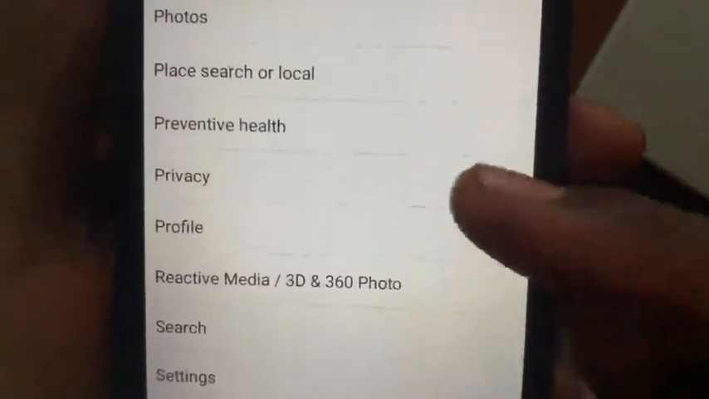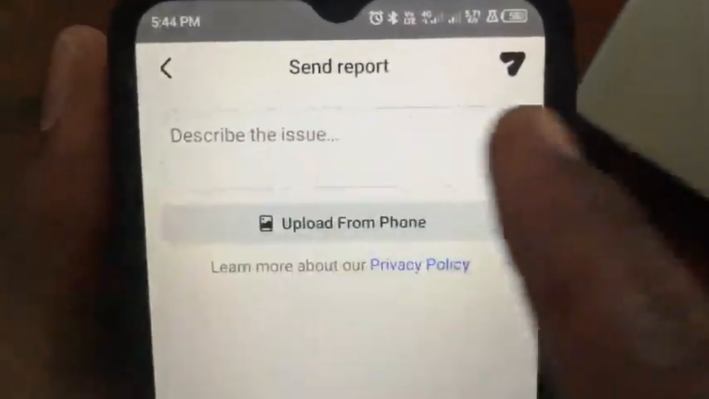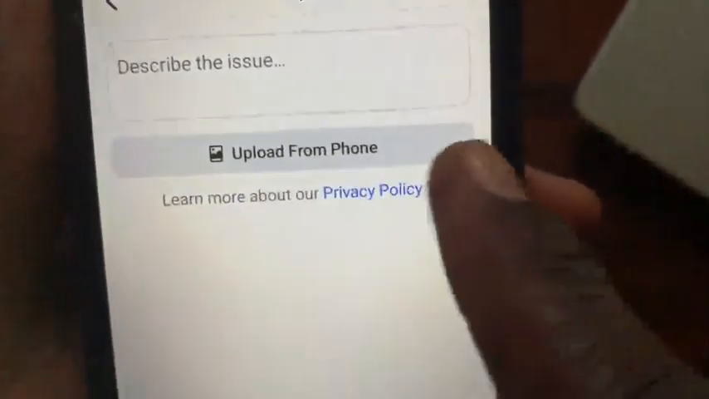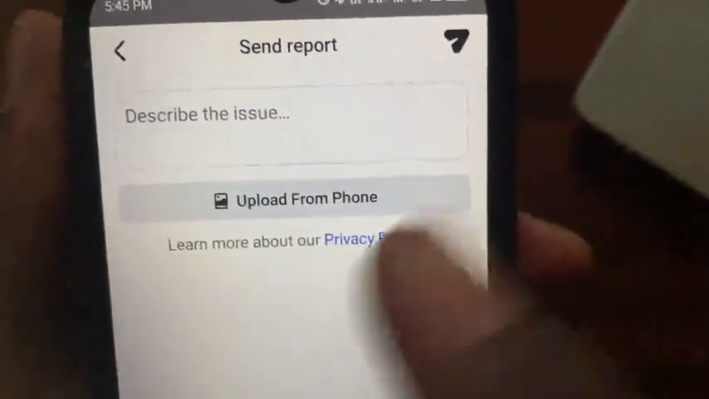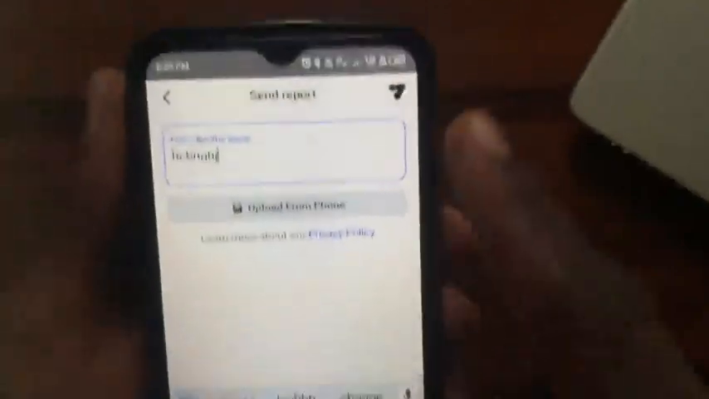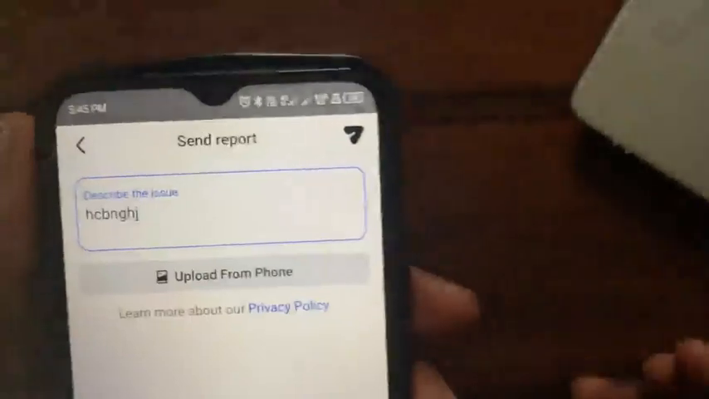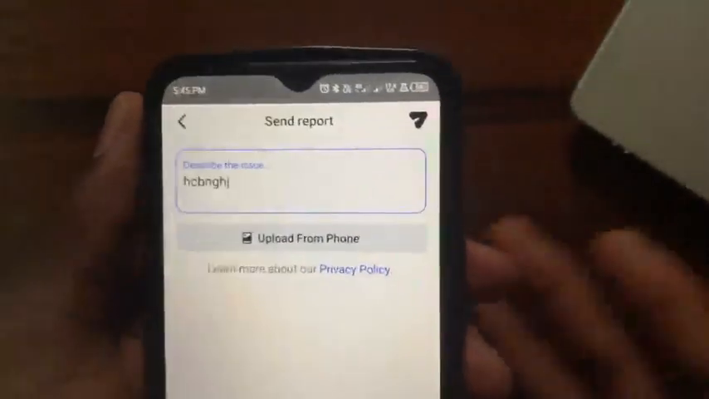For me, let's say I have a problem with my Facebook profile not showing well, so tap on this option. From this, go ahead and describe your problem, like my Facebook profile is not showing well. You can tap on this option to upload a screenshot. If you don't have the screenshot, it's not a problem. After you type in your problem, go ahead and tap on this send option. That's it, guys. Now you have sent your problem to Facebook customer support. From there, they will reach out to you within some hours.